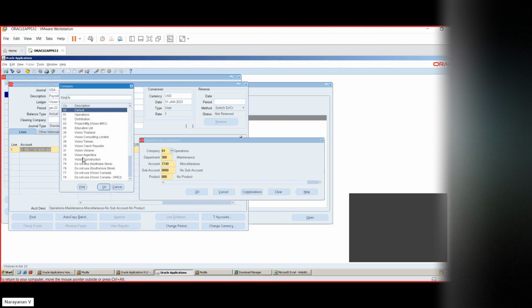See, the vision is having multiple entities here. So 01 is your operation entity. 02 is distribution, like if you have any warehouse, any branch office, so it will vary, right? For example, if your main entity is in Dubai and other branches in Taiwan, Ukraine, and you want to change the transaction, then you select your company accordingly. Mostly it will be defaulted with your operations. So you have to select 01 or 00.